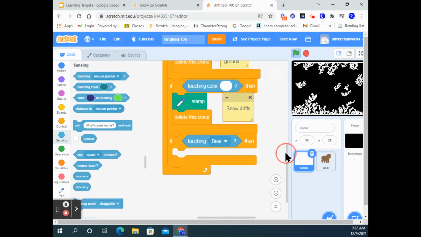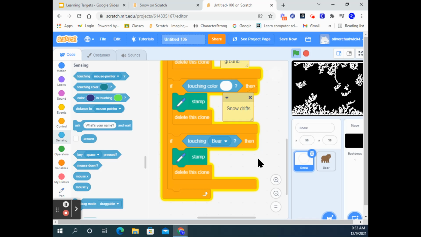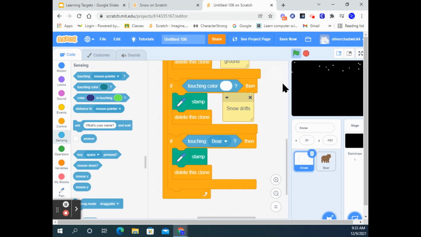Okay. If touching bear, let's just do the same thing. All right. So now it's gonna pile up on bear. And the invisible bear is now visible.